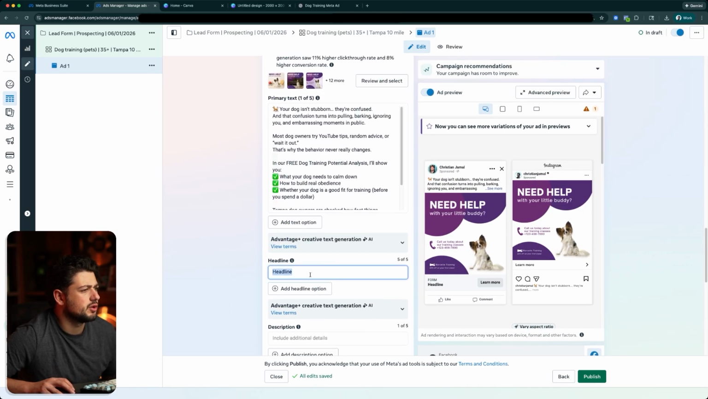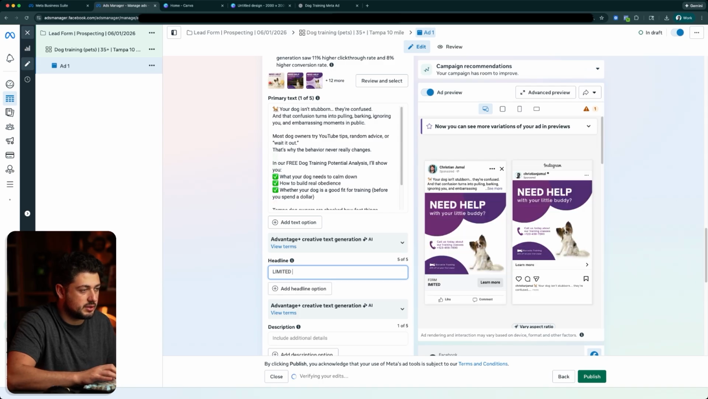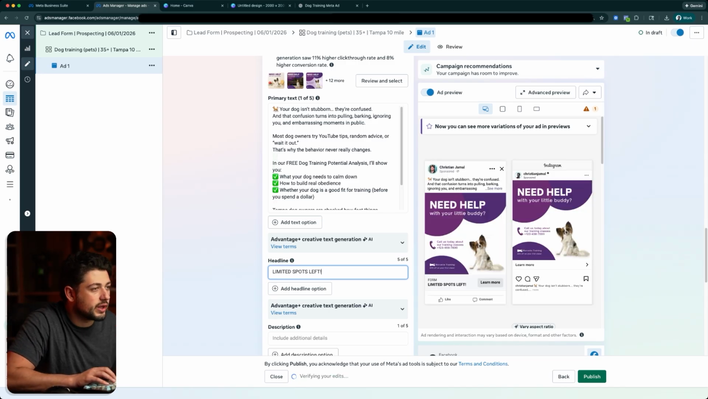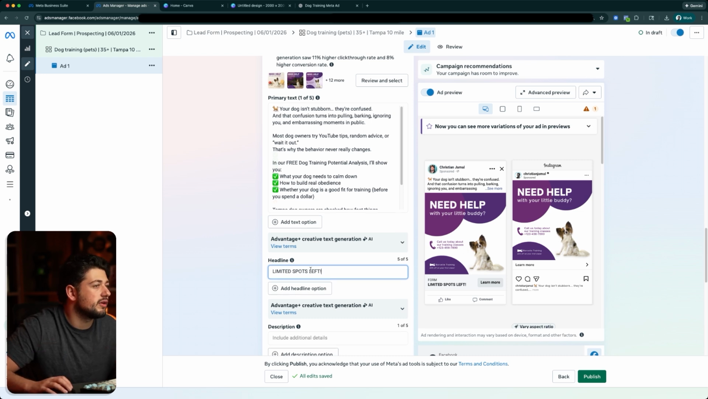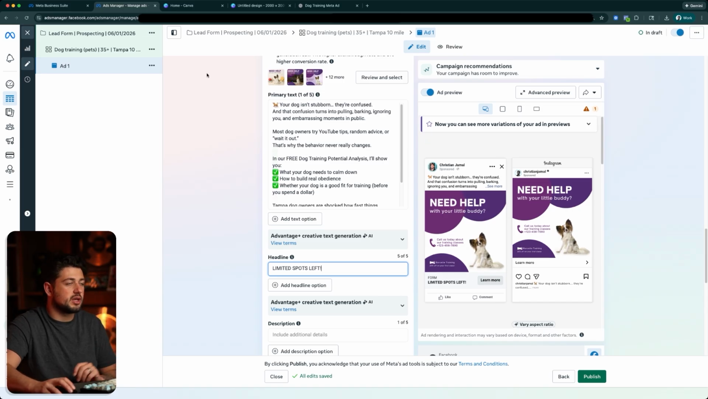That's the first ad. Actually, no, we have to do the headline. And the headline is, we're going to just go with limited spots left. We can do limited spots left, or we can do a call to action based one, something along the lines of claim your free audit. You just want to keep it short. 3 words, max 4. And if it's 4, you have to keep it like super, super short words, not anything crazy.